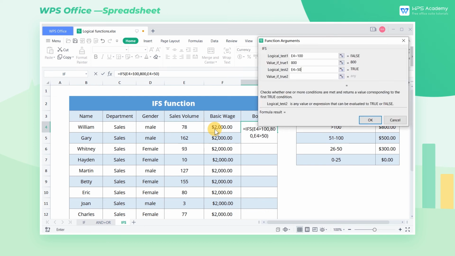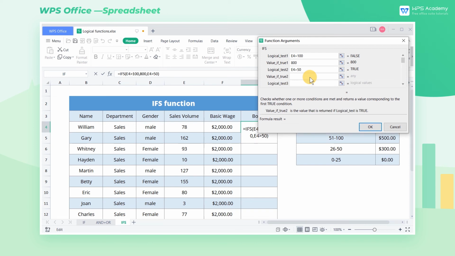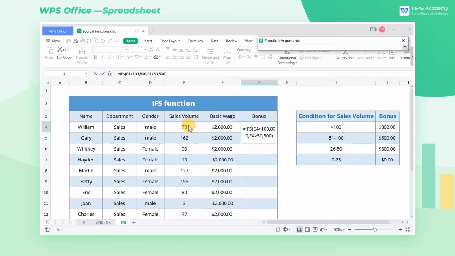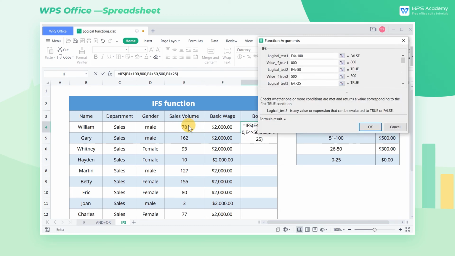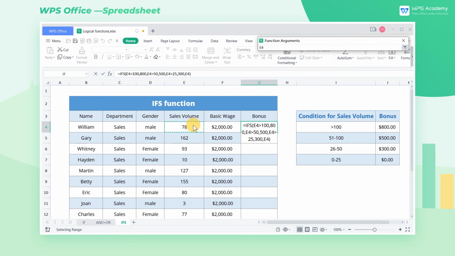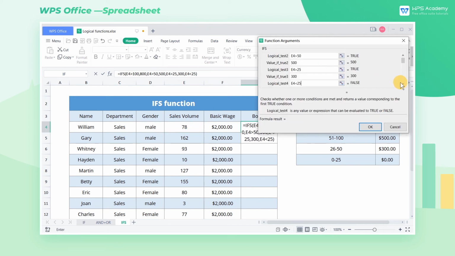Similarly, we enter the second judgment condition, E4 greater than 50 in logical test 2, and enter 500 in value if true 2, indicating that if sales volume is larger than 50, the function will return 500. Enter E4 greater than 25 in logical test 3, and 300 in value if true 3. Enter E4 less than 25 in logical test 4, and enter 0 in value if true 4.